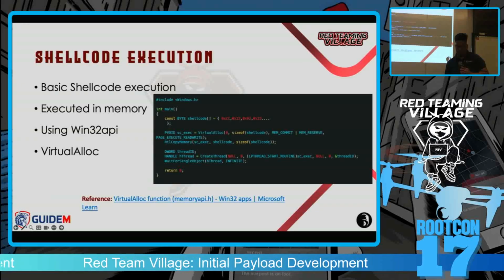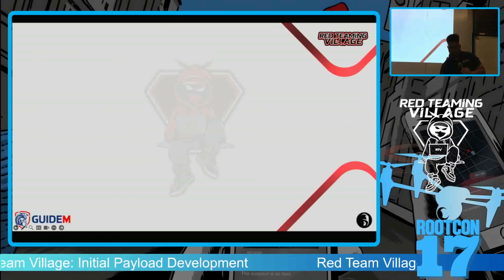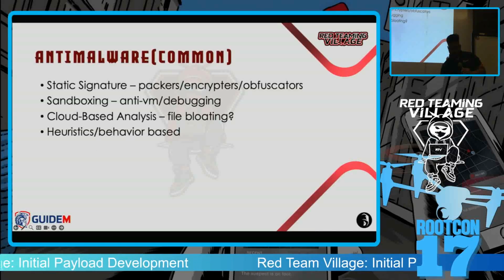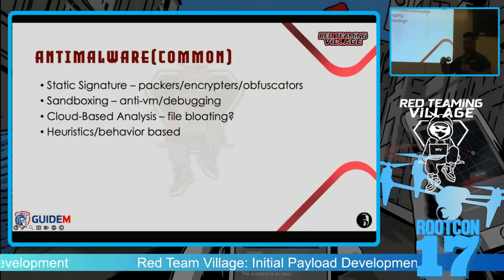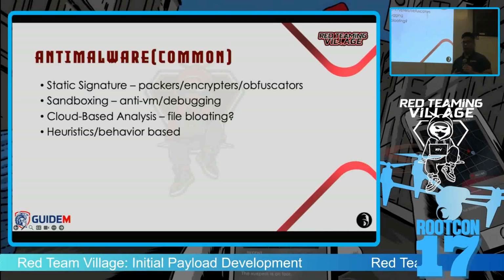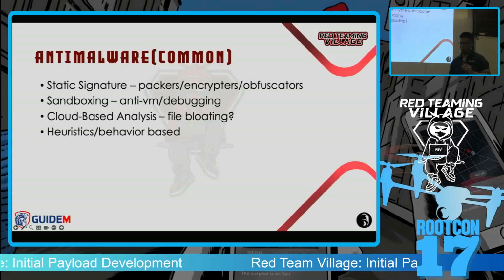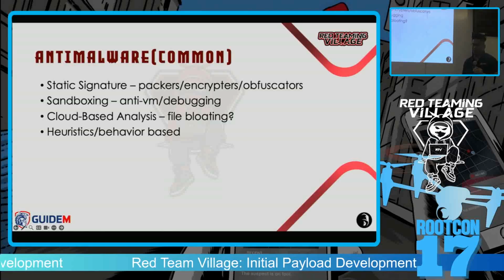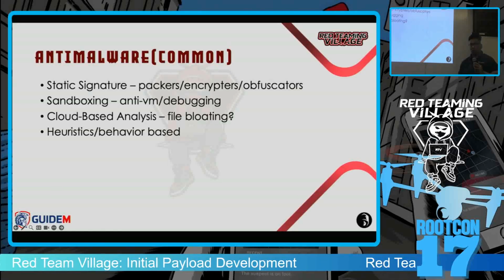So, right, you've seen how we execute shellcode previously. When we compile that code, it will get detected by anti-malware and antivirus, and surely it will be detected by EDRs. So anti-malware, the common ones, right?